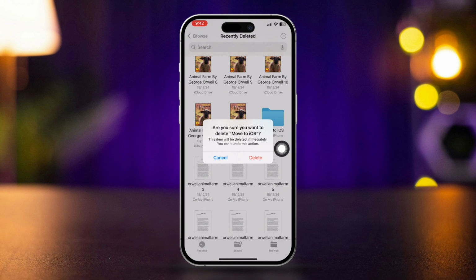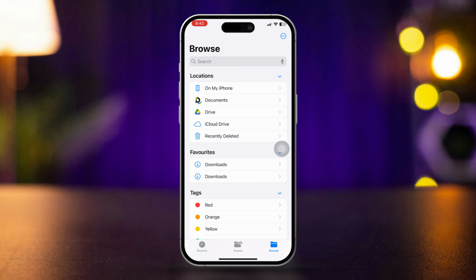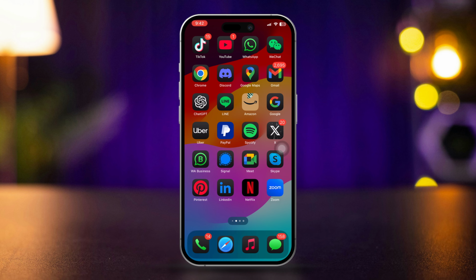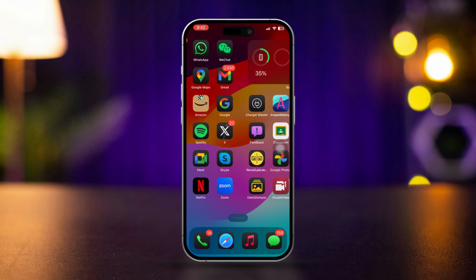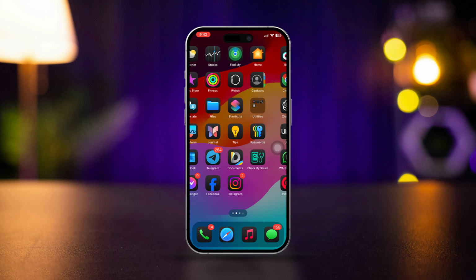Additional tips. Lastly, just make sure that there is no backup of the file you want to delete permanently. By following these steps, you'll be able to easily delete any document or files from the Files app on your iPhone.